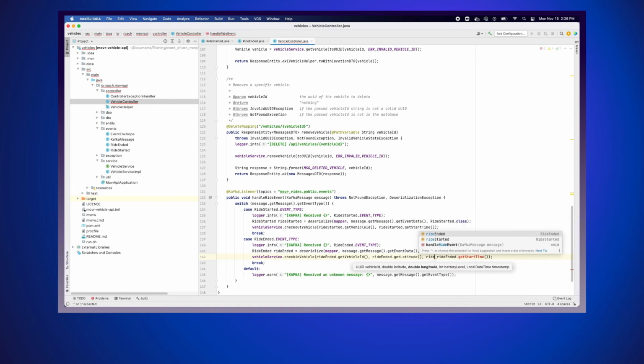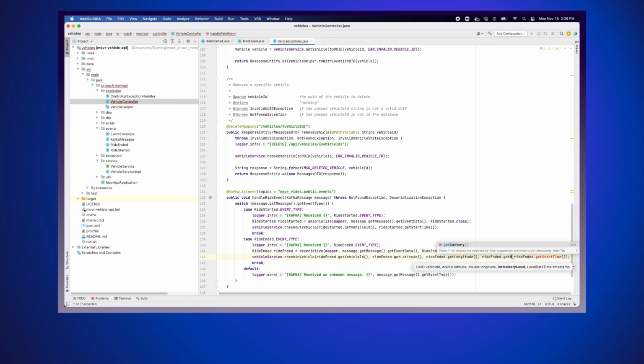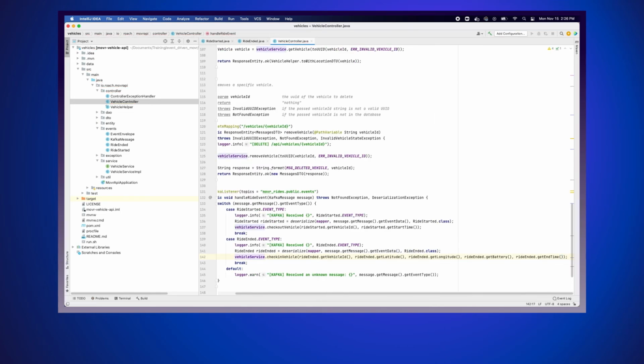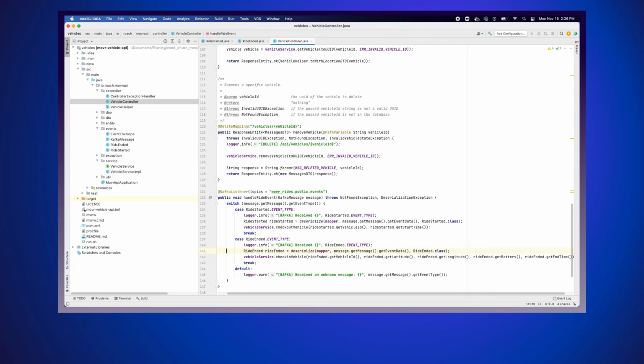RideEnded.getLatitude, RideEnded.getLongitude, RideEnded.getBattery, and then RideEnded.getEndTime. And that takes care of the parameters for that. Otherwise, this stays the same as it was before, and we should theoretically now be handling the RideEnded event.